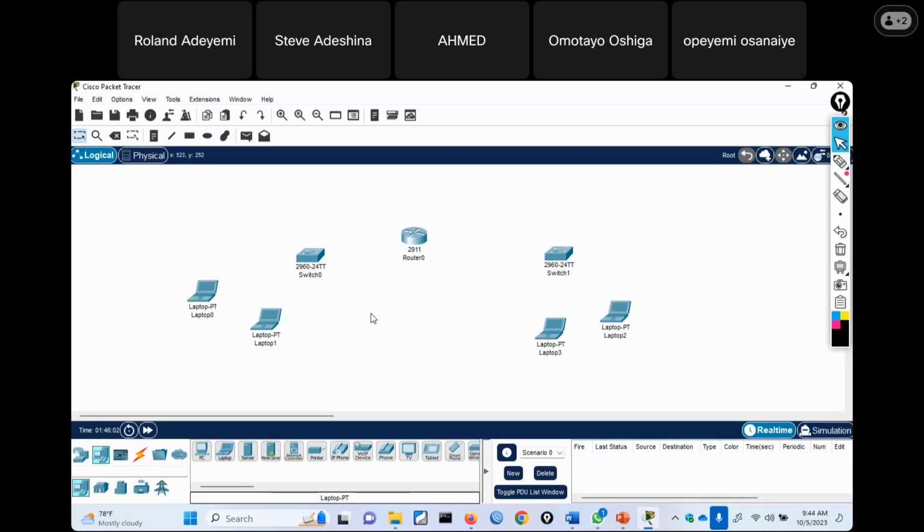I need to link them up. I can use the automatic cables. Look at the automatic cable here. So what is the automatic cable going to do for me in this Packet Tracer? It's just going to put the right cable for me.